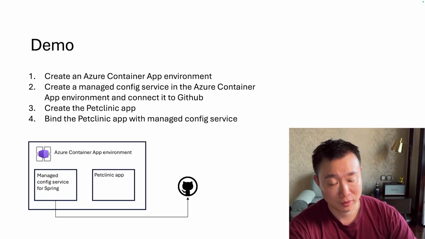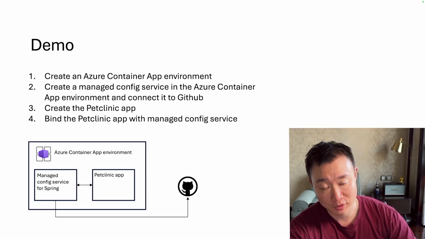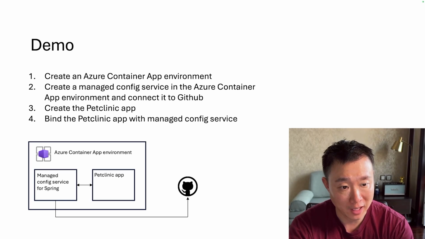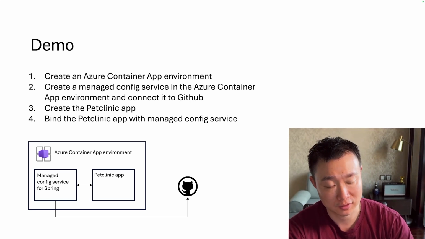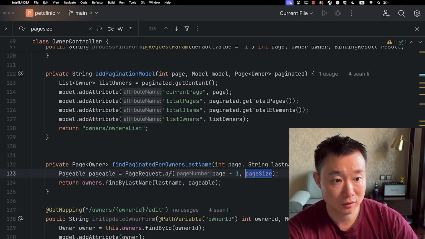And third is where we will create the modified version of the Pet Clinic app. And lastly, the final step is to bind the Pet Clinic app with the managed config service. So let's first head over to the code.